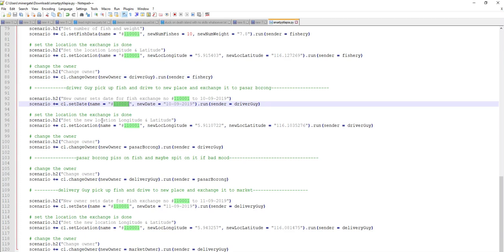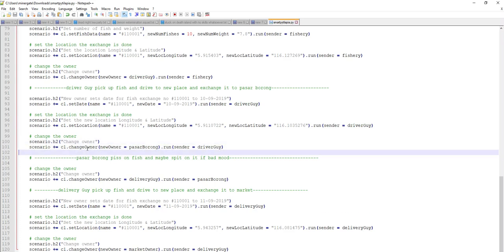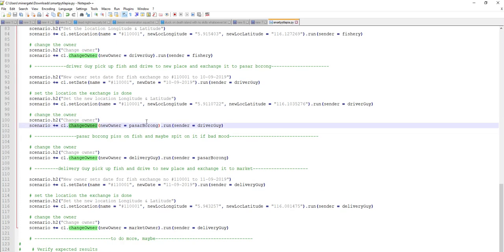Okay, so the guy arrived. He set the date and the location of the pasar borong, which is this new one. This is actually the longitude and latitude for the pasar borong, which means this driver guy has arrived, and he changed the owner of that package from driver guy to pasar borong, which is done here. Change owner.